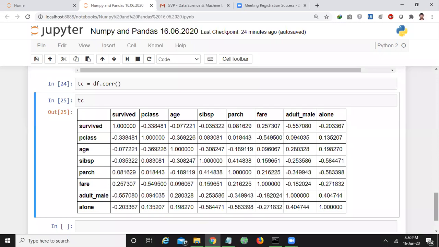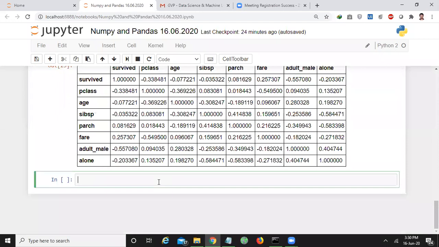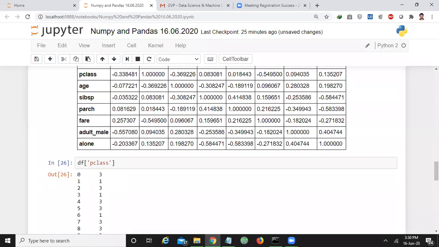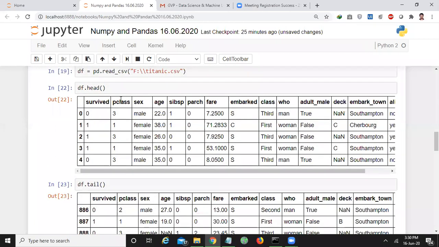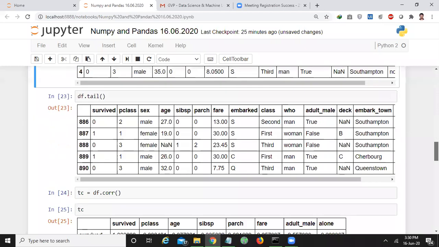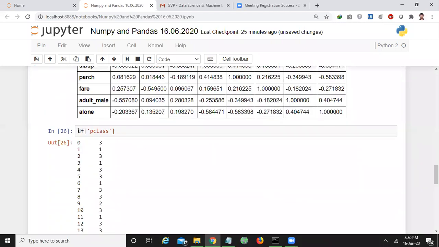Now let us see what other things we can do with data frames. For example, if you want to select a particular column, say I want to select passenger class. This is the column label, P class. P class stands for passenger class. I want to print the passenger class.